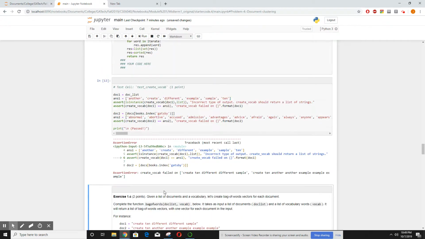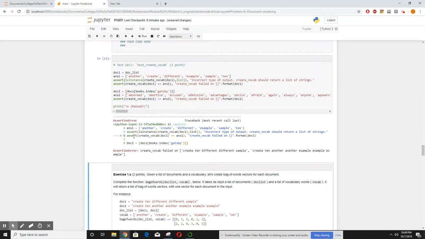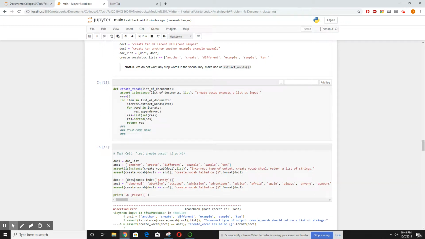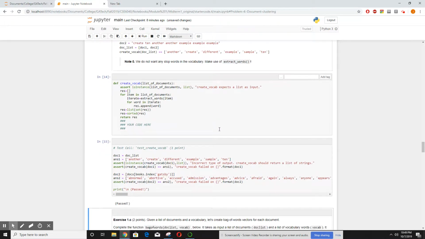If we test it, oh, I have an error. What did I do wrong? Let's look. There was a typo somewhere for item and list of documents. Well, let's see what it tells me. Assert create vocab failed on create 10 different sounds. Create 10. Oh, some error happened here. Where do I have the... Oh! My indentations. Let's get those back where they belong. It's so easy to make those mistakes. And there it is.